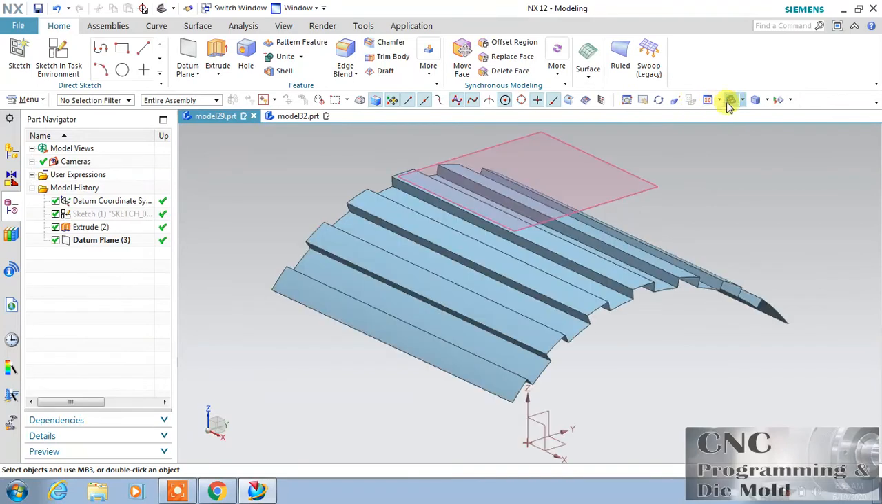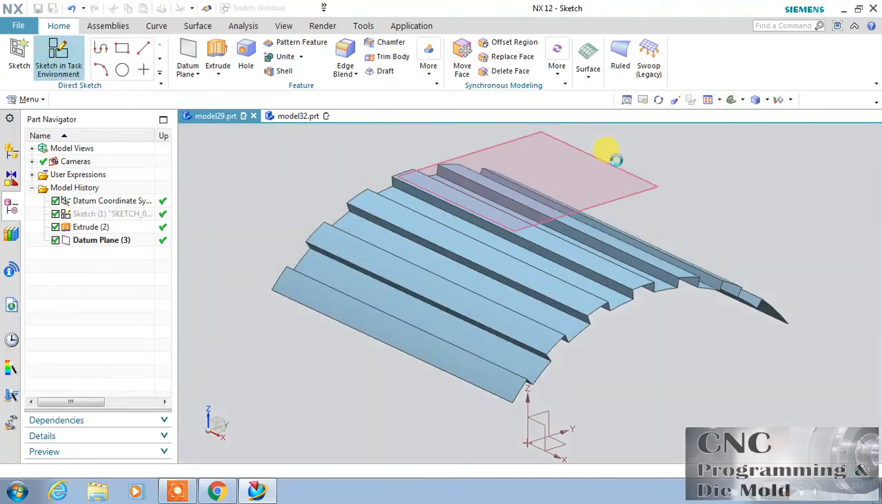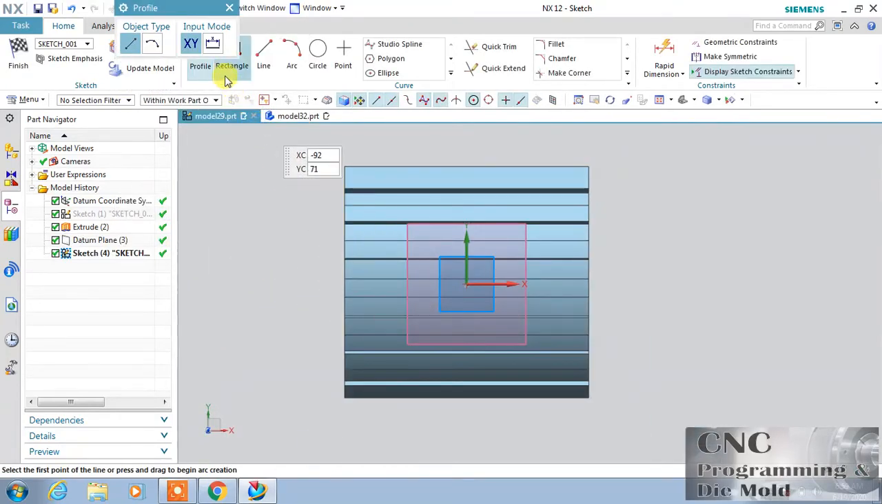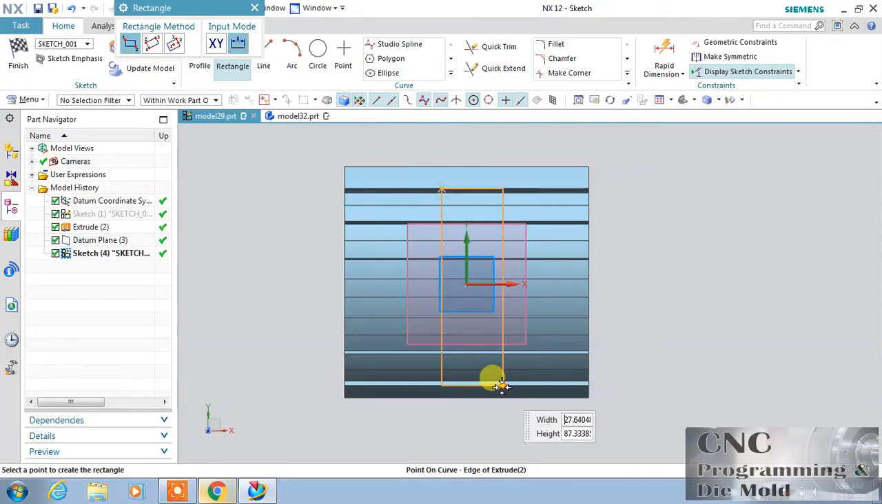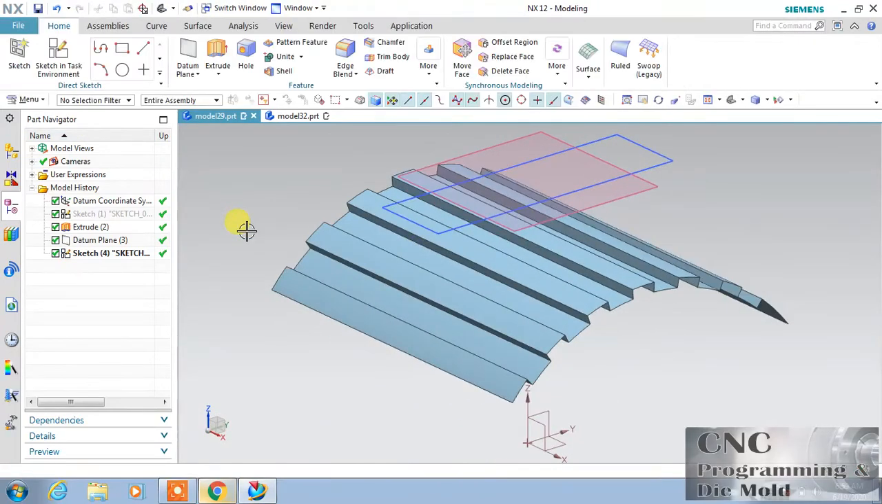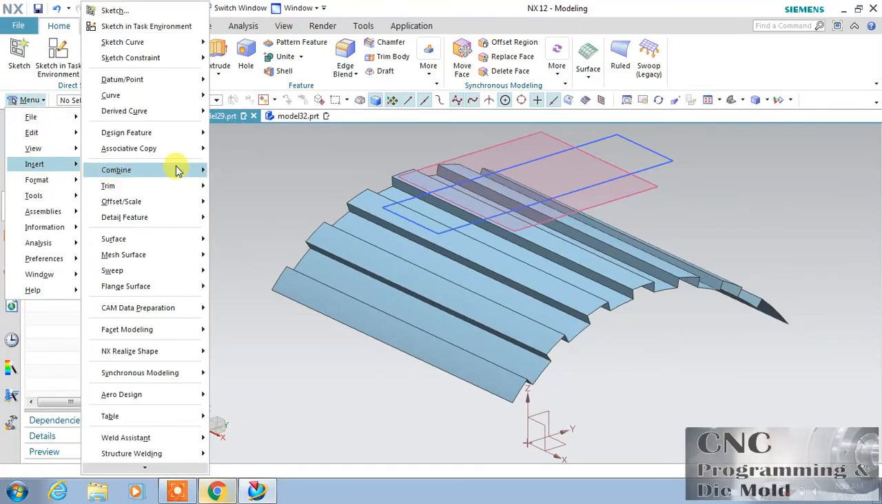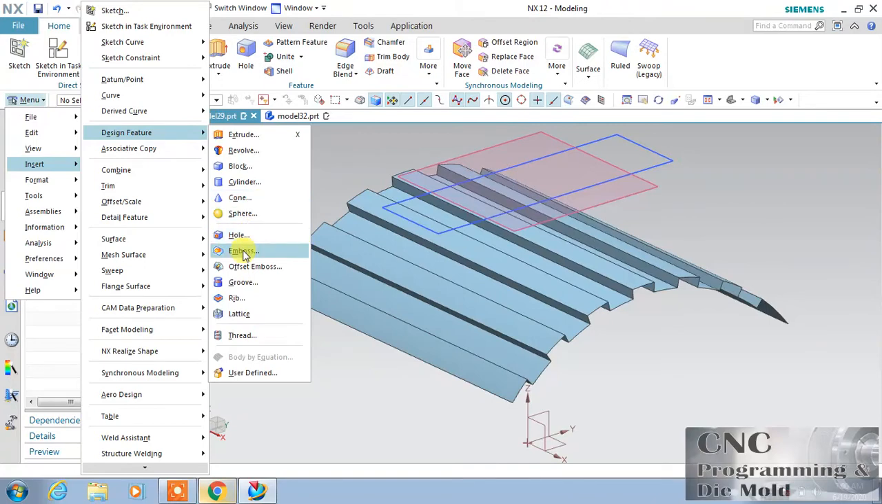Now I want to sketch on this new plane, so select this and take this rectangle. Now draw a rectangle. Finish this. And now in the menu, in Insert, Design Feature, we have this emboss.